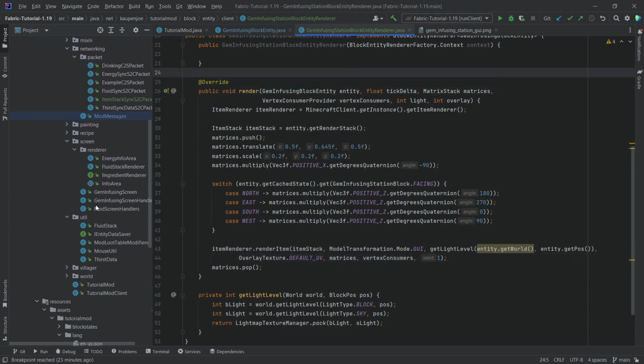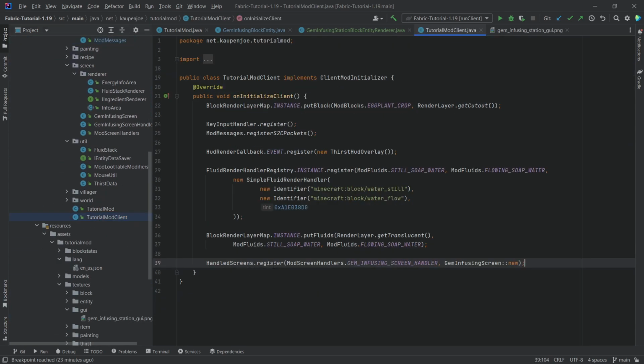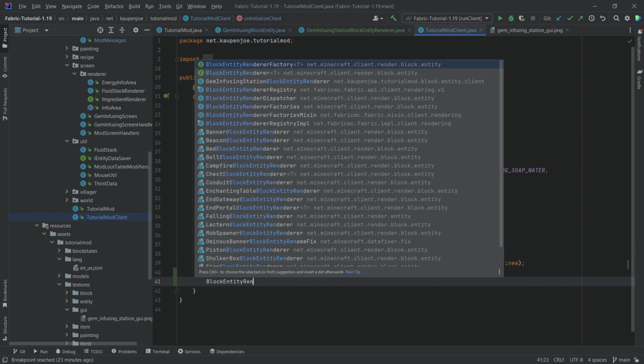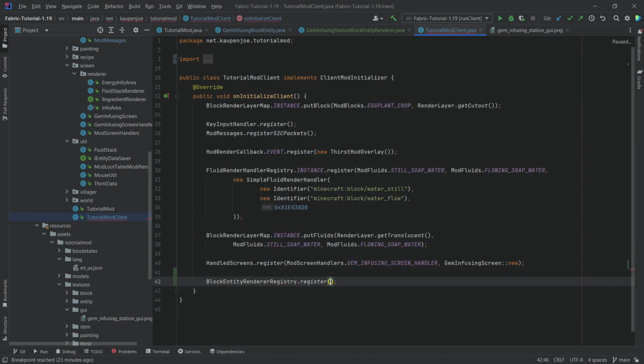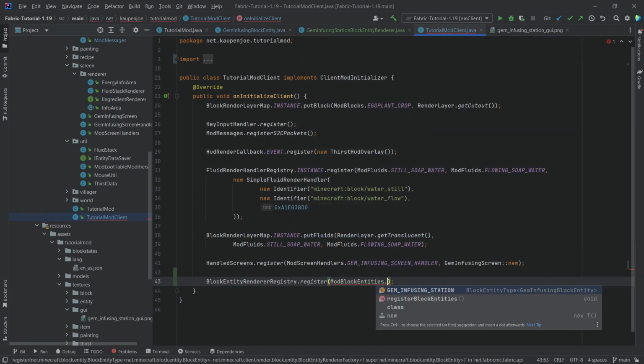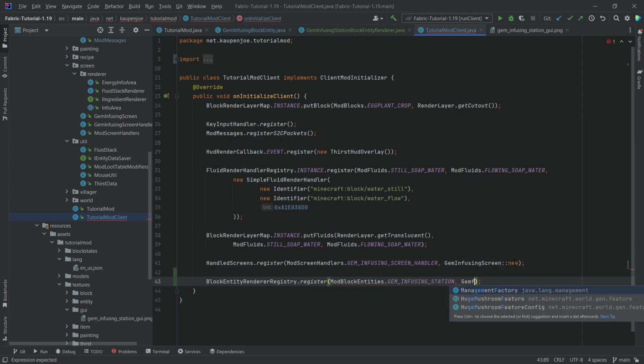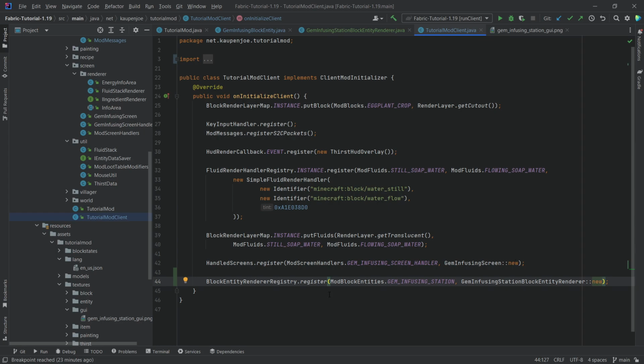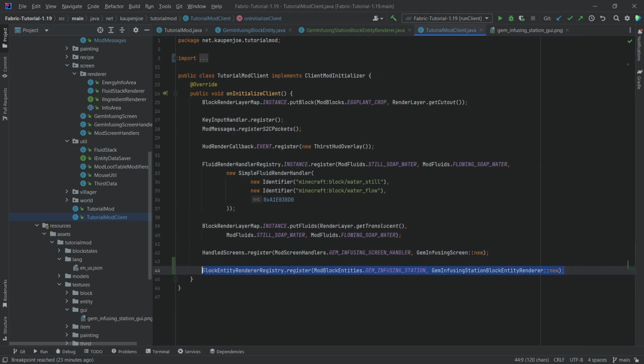Right, and last but not least, we just need to register this in the tutorial mode client class. That's going to be the block entity renderer registry, actually. This one right here, dot register, passing in mod block entities dot gem infusing station, and then the gem infusing station block entity renderer new. And that is going to be everything that we need for this to work. That's literally all that there is to it.